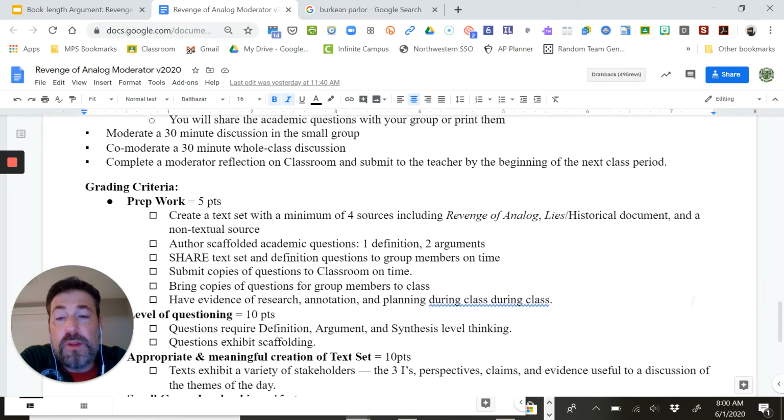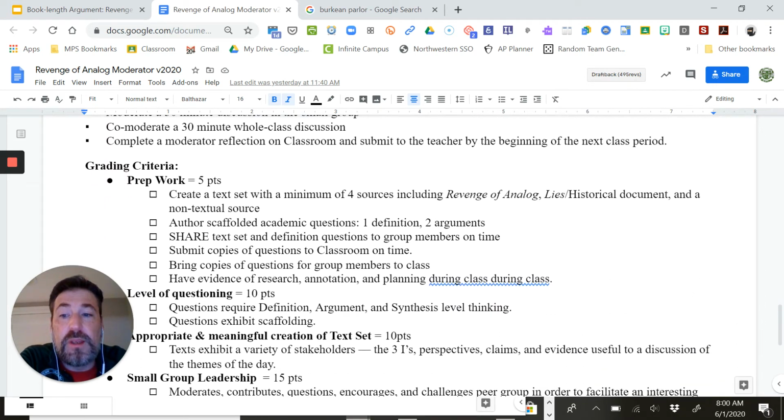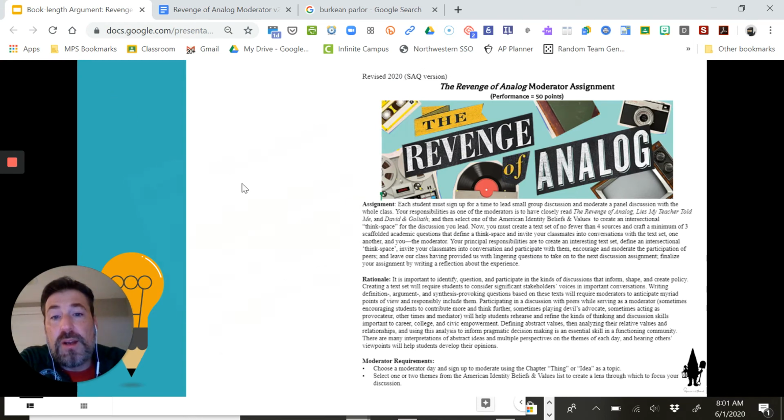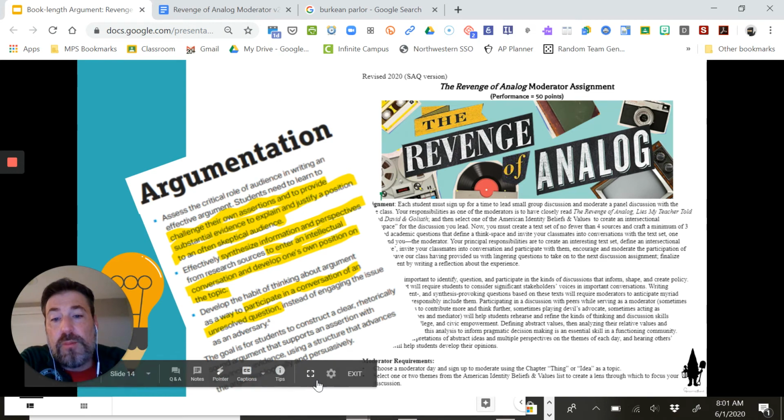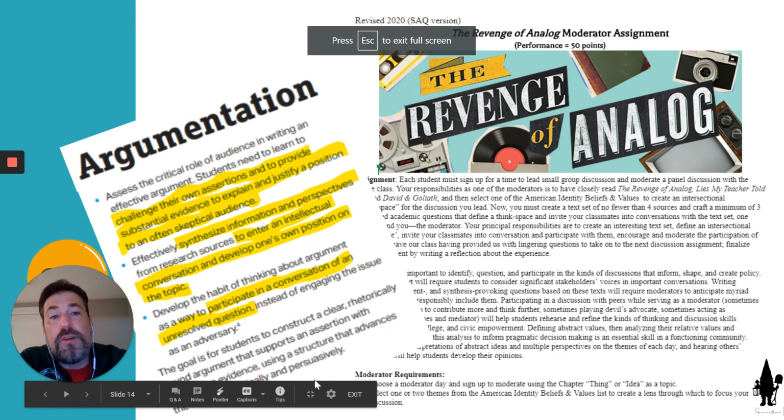Each moderator is making their own text set. Each moderator is making their own set of questions. So hopefully when they come together at the end in front of the class, I've got 6 groups that had a small group discussion. When they come together as a whole class, there will be things that connect, but also new things that came out of those groups. So it's a really dynamic experience. It does take a lot of time, but it hits all those argumentation key points that we want to make sure that our students do, but in a different format.